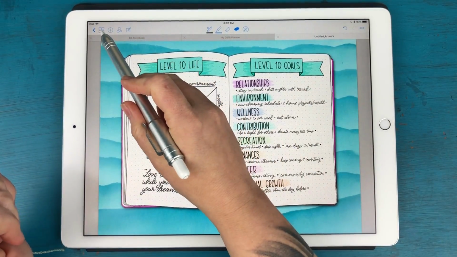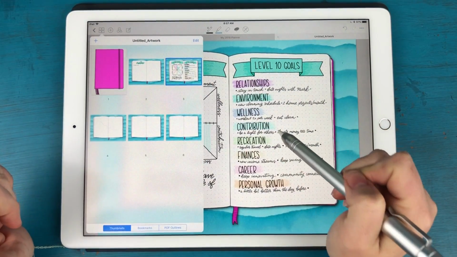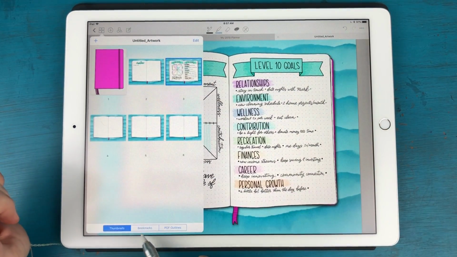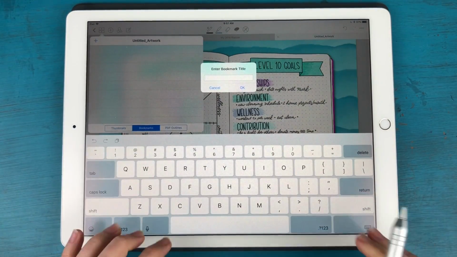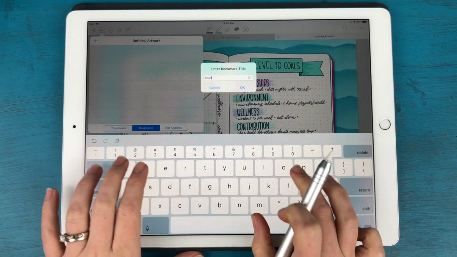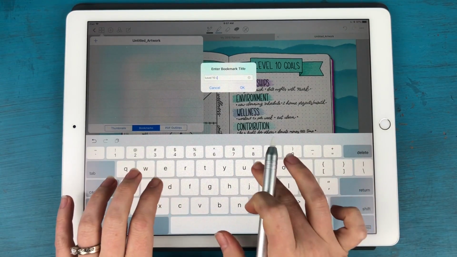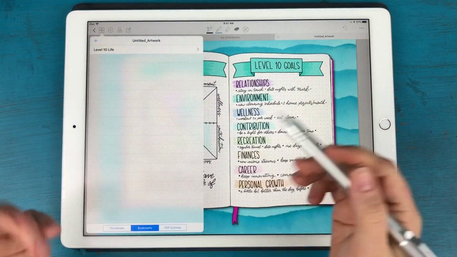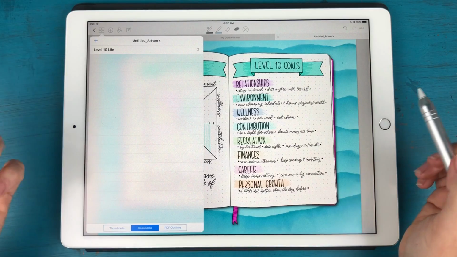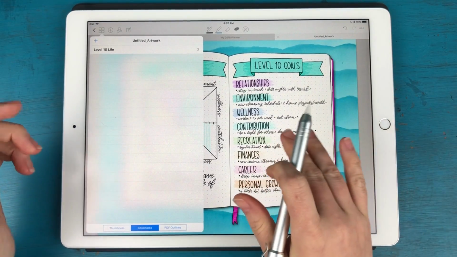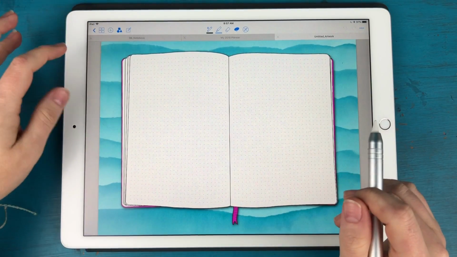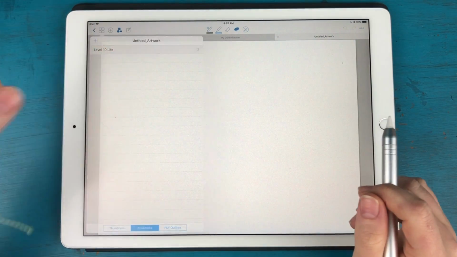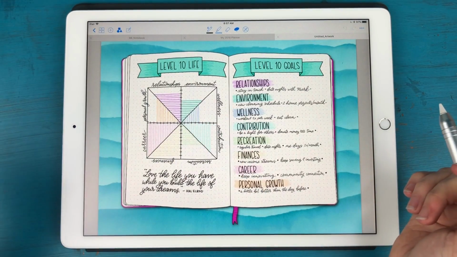So all you have to do is go up to your thumbnails up here, make sure that you're on the page that you want to bookmark, and go to bookmarks in the center and hit the plus symbol. And then I'm going to say level 10 life. Okay, and done. So now I have a bookmark there for level 10 life. So no matter where I am in my journal, let's say I'm on this random page, I can just go to my bookmarks, hit level 10 life, and it'll take me right there.